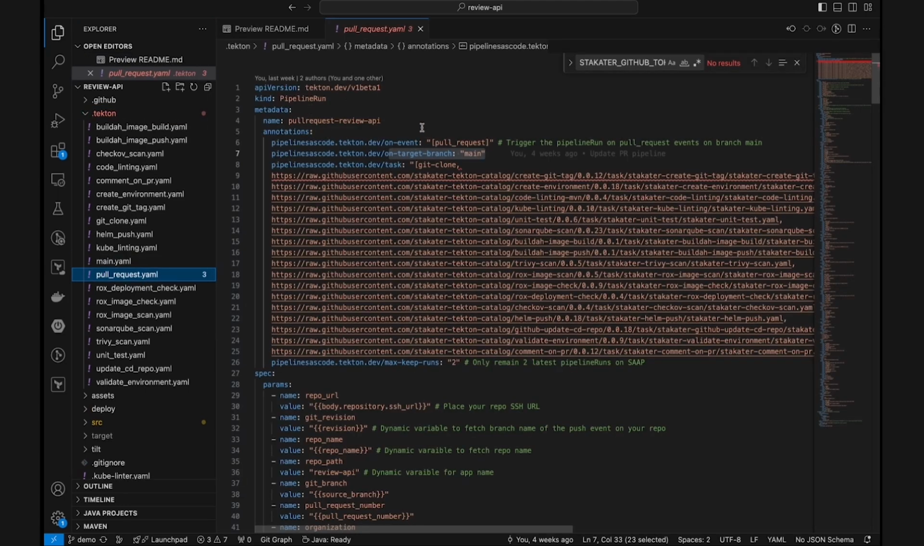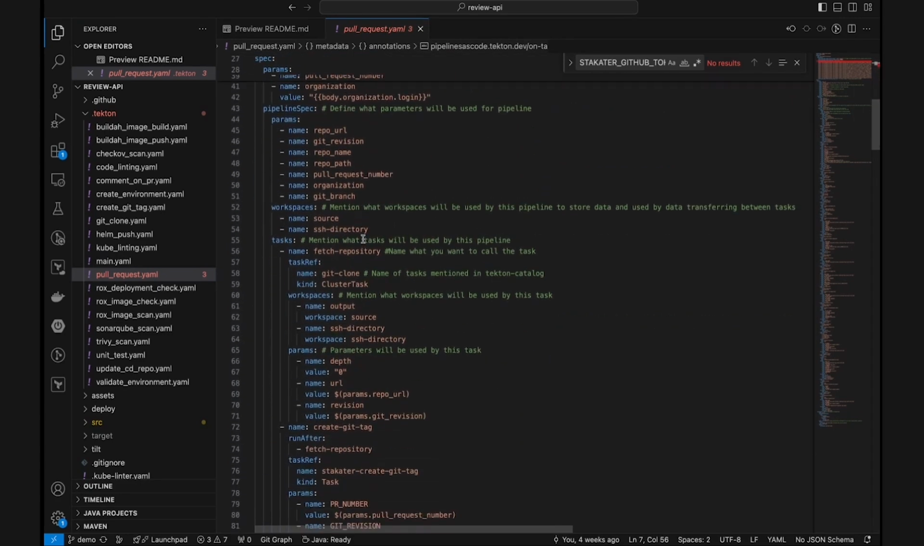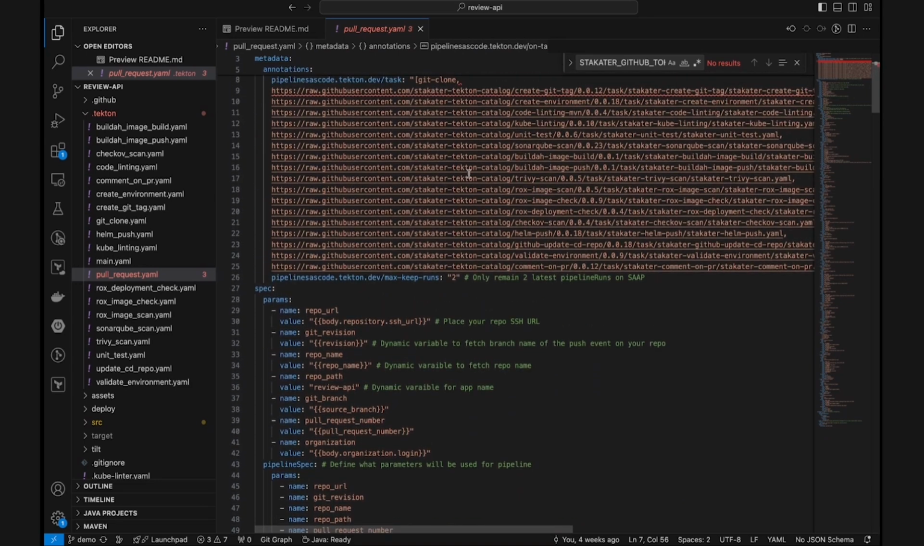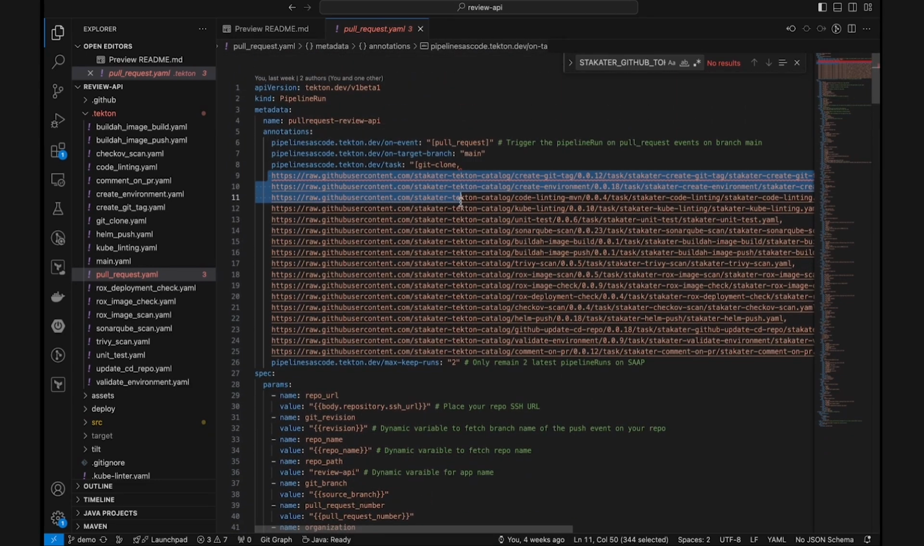In here I have this pull request pipeline, which gets triggered whenever I open a PR against the main branch. This pipeline will get triggered, and all these tasks will do their work. As you can see over here, I am referencing a remote task in here.